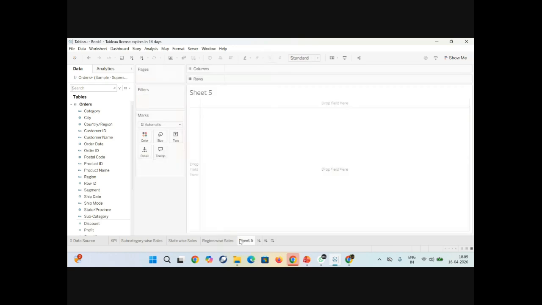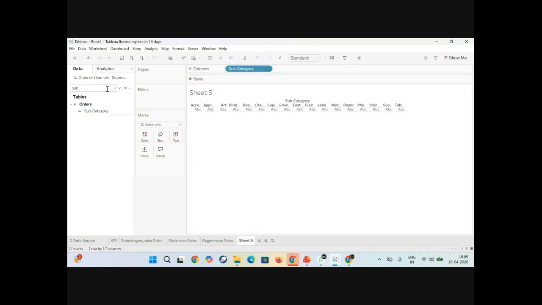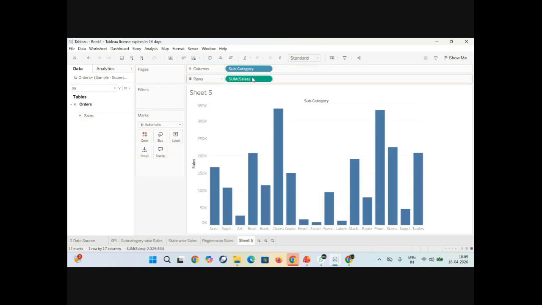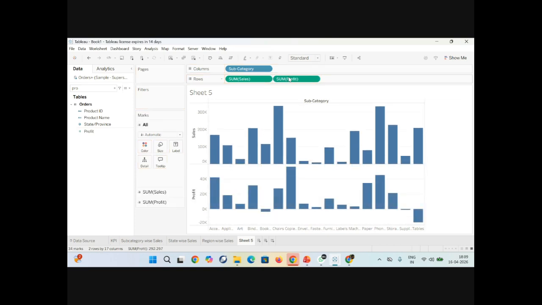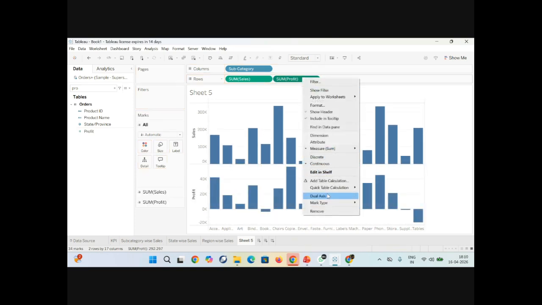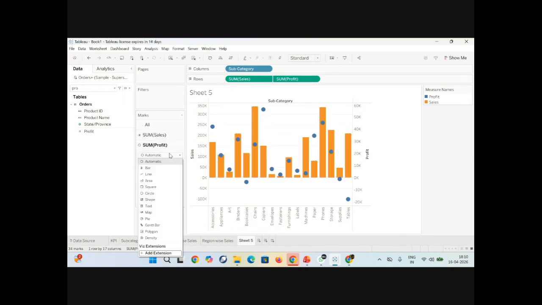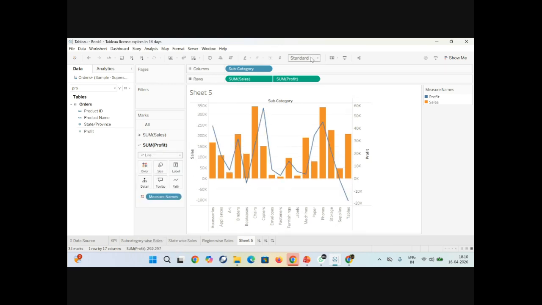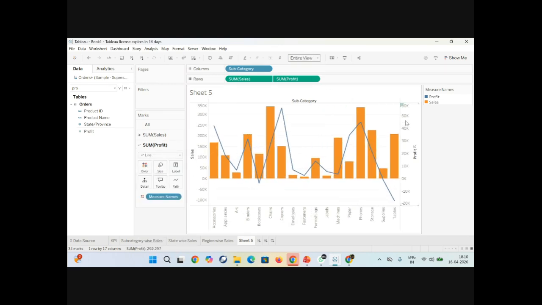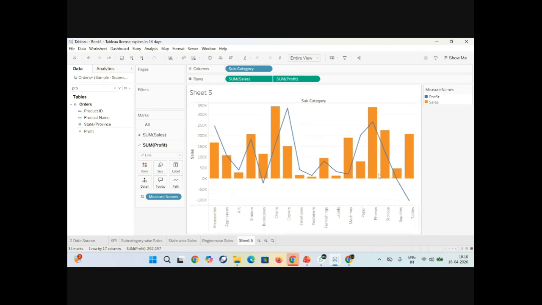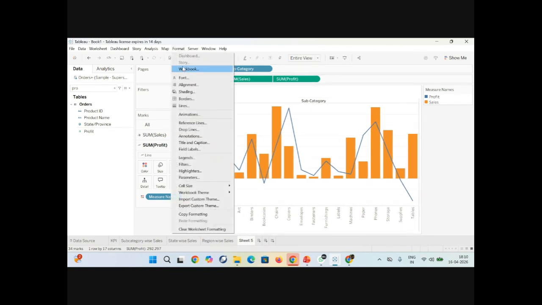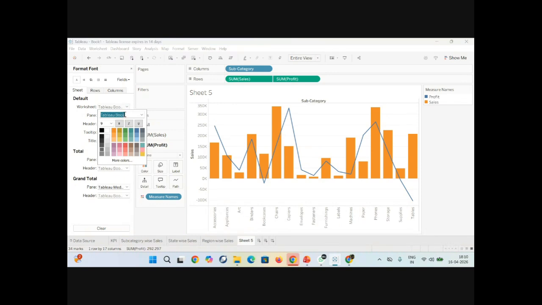Okay, so I'll create one more visual where I can show the subcategory wise sales and then profit. So I'll make dual axis. I don't want this header, let it show header. And then same like format, font, calculate.